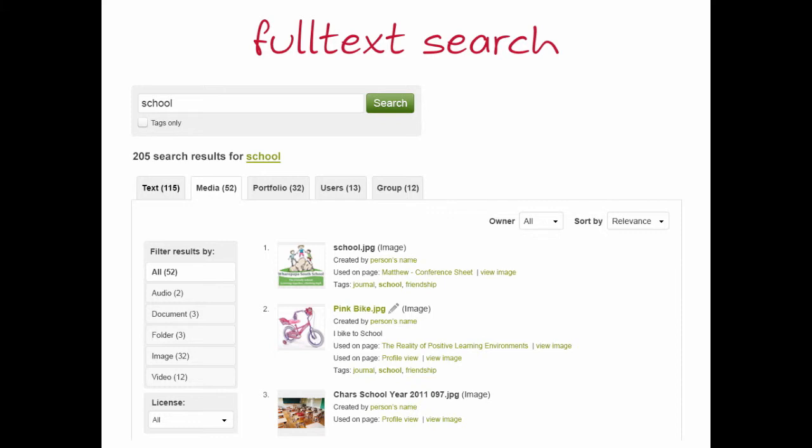Next feature is full text search. That is something that has been in the making for a very long time, and we are really, really grateful that we could implement this feature thanks to funding from the New Zealand Ministry of Education, who funded quite a lot of the features that you see in today's presentation. And that full text search searches titles, descriptions, and tags of everything that has been uploaded to Mahara. But you only see the results to which you actually have access.